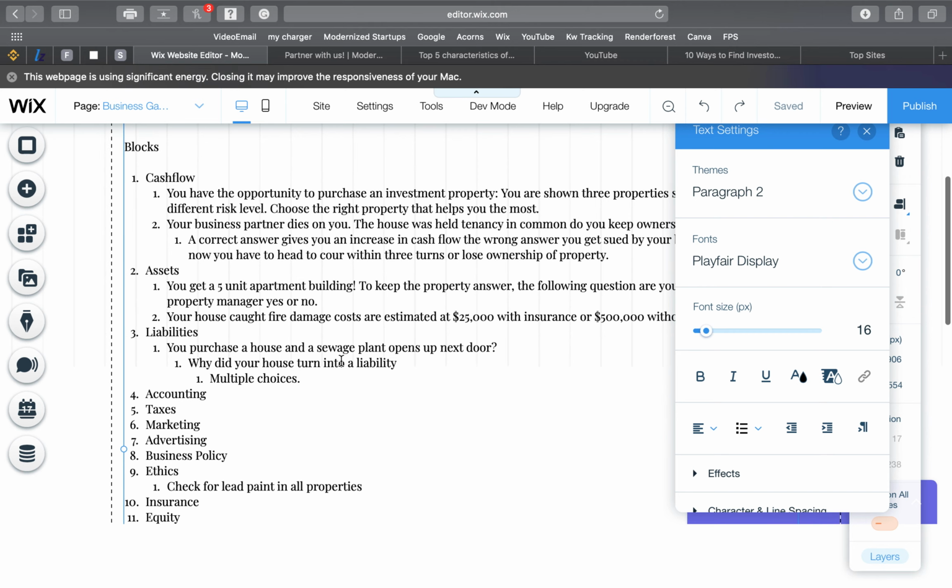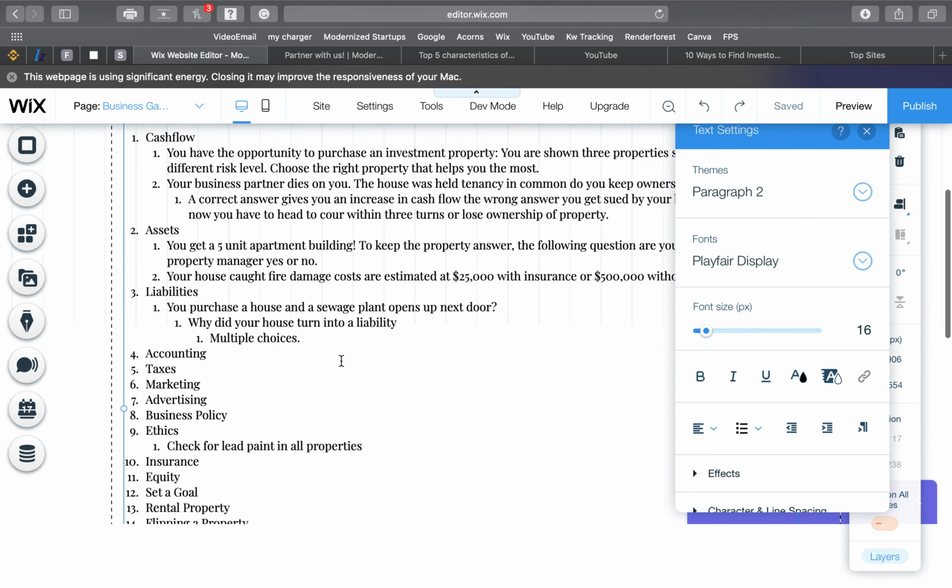So let's say you said yes. A little star pops up on your app saying, congratulations, you just avoided a $10,000 lawsuit for your property built in 1802, because it was before they stopped using lead paint. So everything connects with each other.